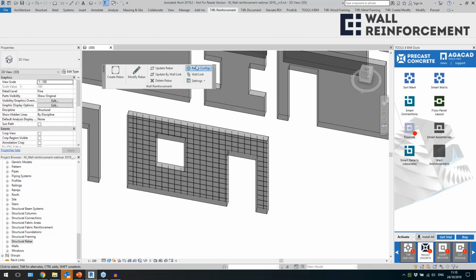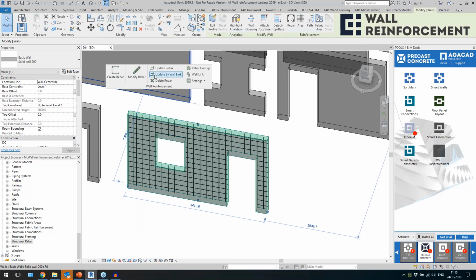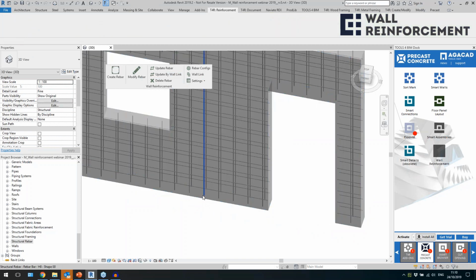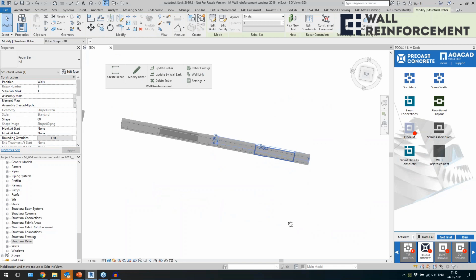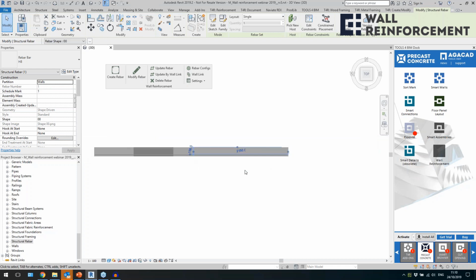Now let's go to rebar configurations. Let's take a look to other possibilities, right? So internal reinforcement, it's the same as previous, right? I will just quickly run some changes to this configuration. I will save it, save and close, and then I will update by wall link, right? By the latest changes in configuration. So I have now 2 meshes of reinforcement, right? Sorry, let's make it from the top view. So you see we have 2 meshes of reinforcement.